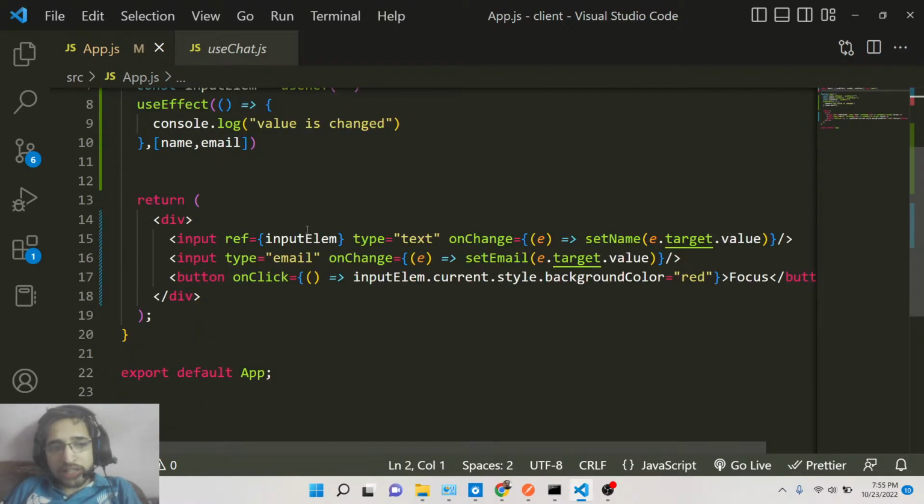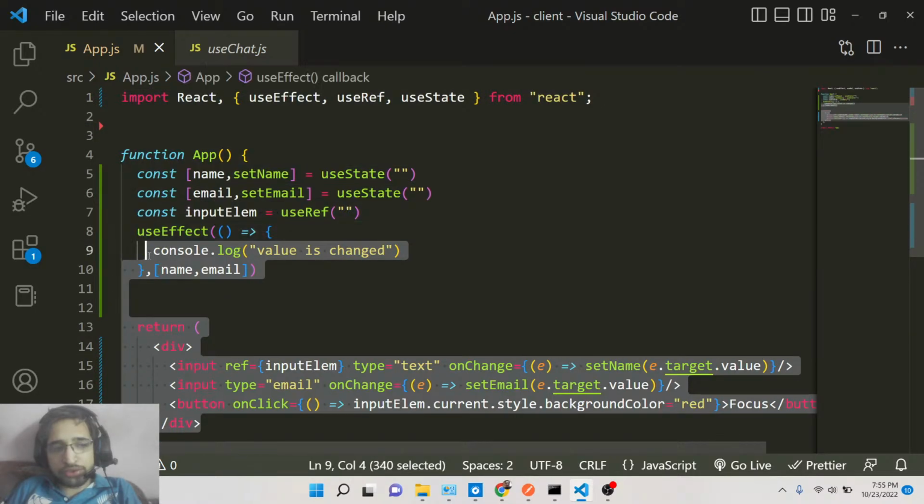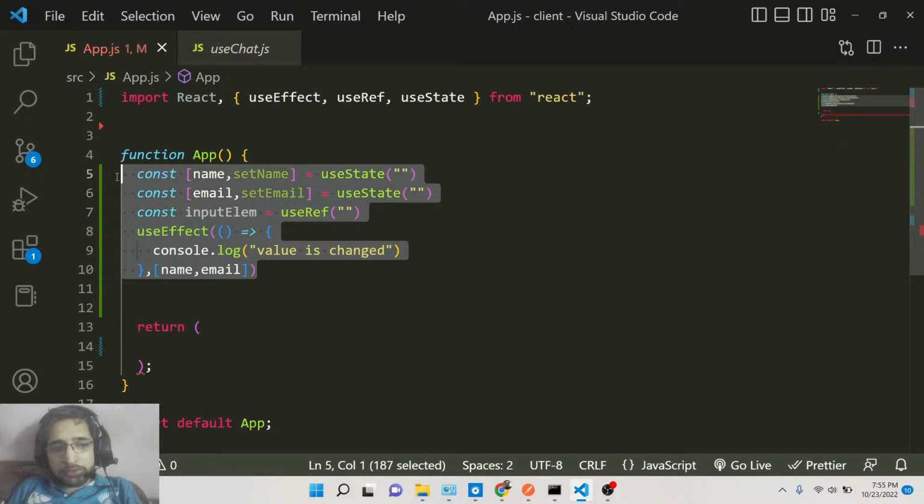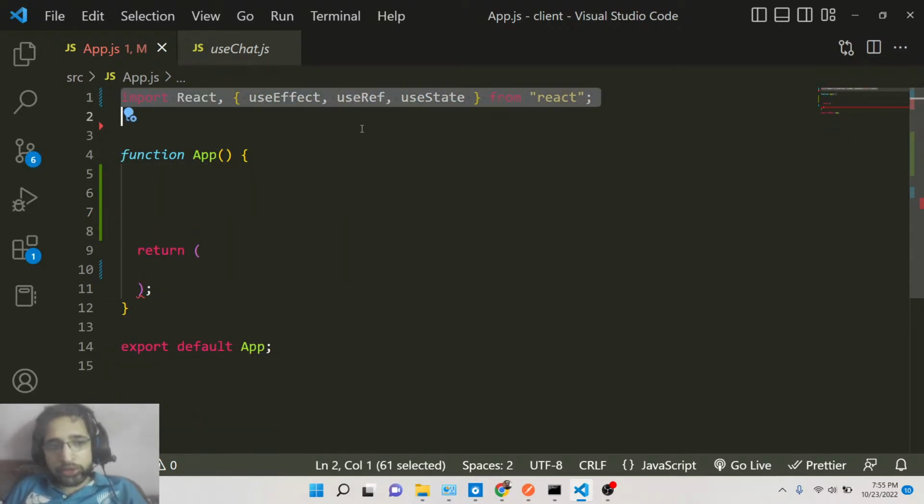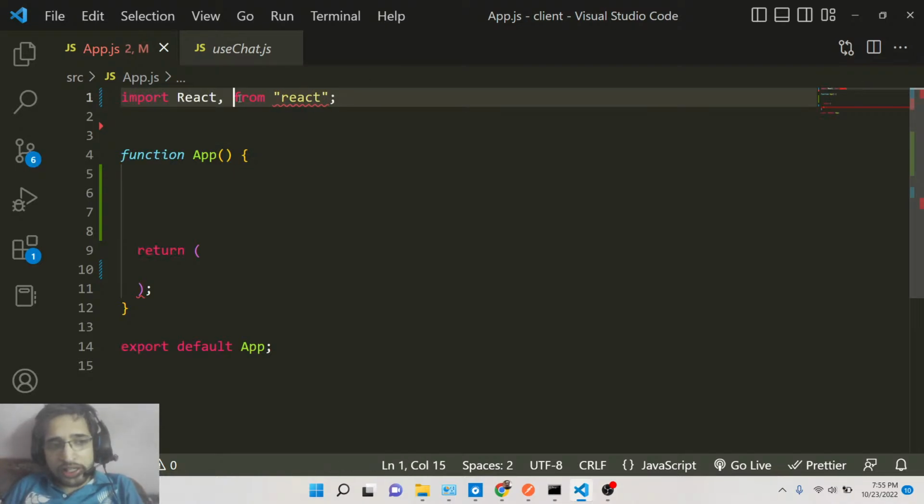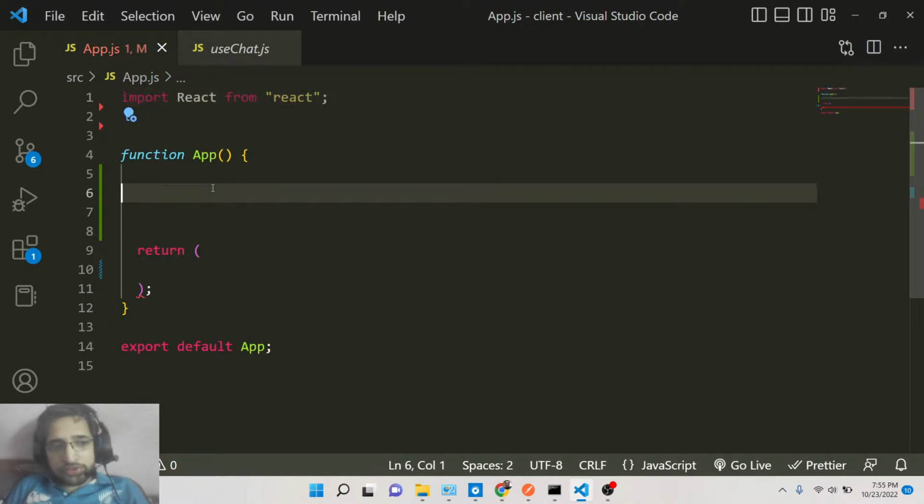We will be looking at a very simple example of useRef. This video will also be useful for interviews as well, guys. If you're going for a React.js interview, definitely watch this entire video to get the concept of useRef. So first of all, guys, I will take a very simple example.